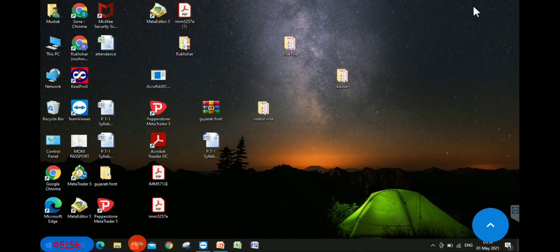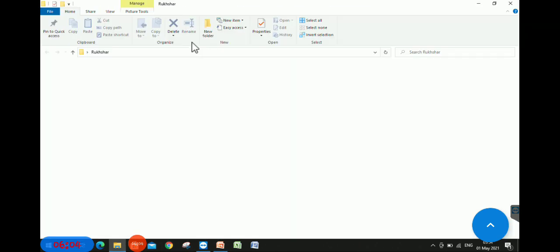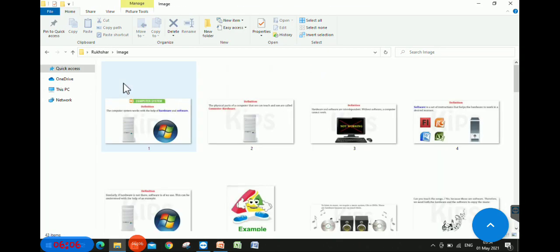Now there is one more thing. The next topic is exploring pictures. For that I have some images here. So many images I have. Exploring pictures in a computer system. So what you have to do? You have to open the folder or file where you stored images, meaning pictures and photos.